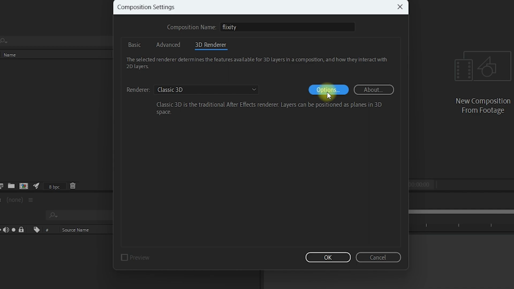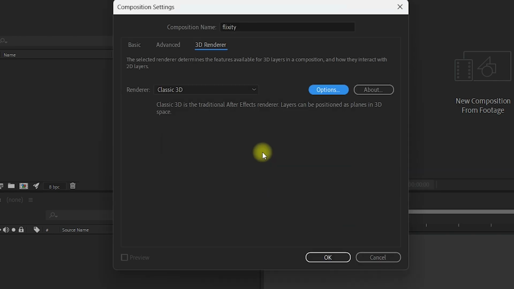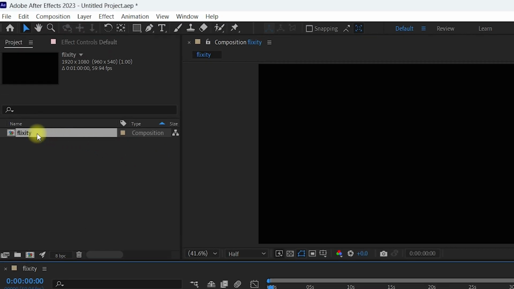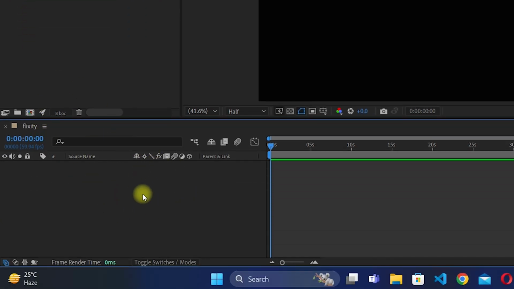Next to it, we have the options. If I click on the options, it is showing how you would like to set the shadow map resolution. We are gonna go with the composition size. That's fine, and you need to click on OK. Once you're done, you can click on OK and it will create your composition in After Effects. So right now we have the composition named FLIXITY here, and you can use your composition to create graphics in After Effects.